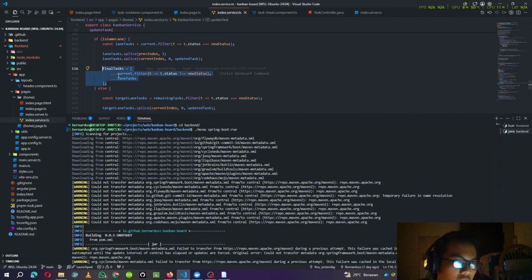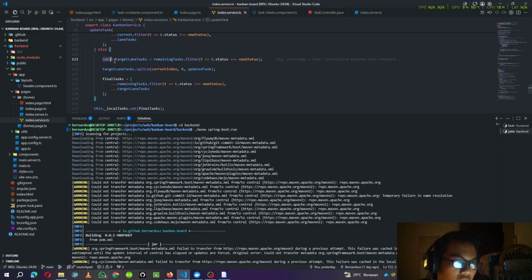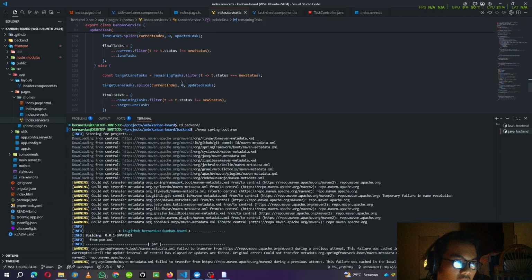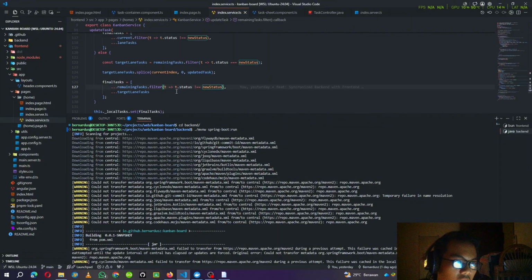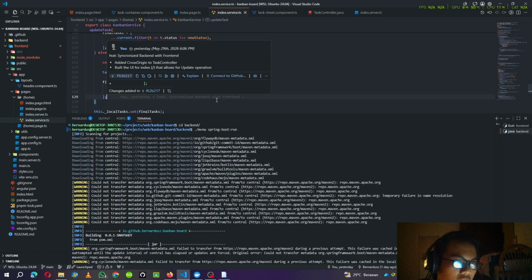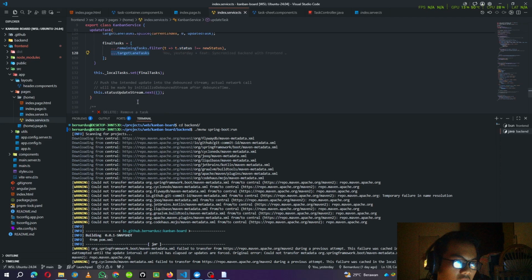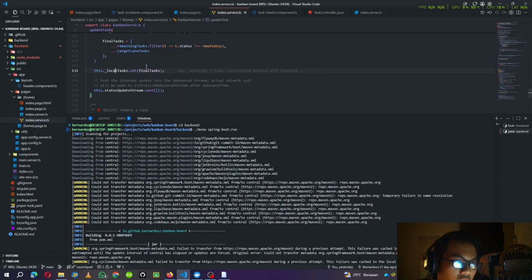And then we append the final task. We add the current filter where the status is not, and yeah, we add the lane task. Const target lane task uses the remaining task. So every single task that isn't the updated task, we update, and we add it to the new task. So remaining task where this is not the correct lane, and we add the edited lane, and then we set the local task to final task, and then we send it to the debouncer.